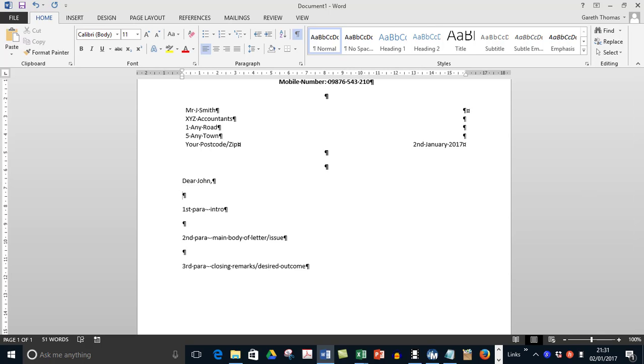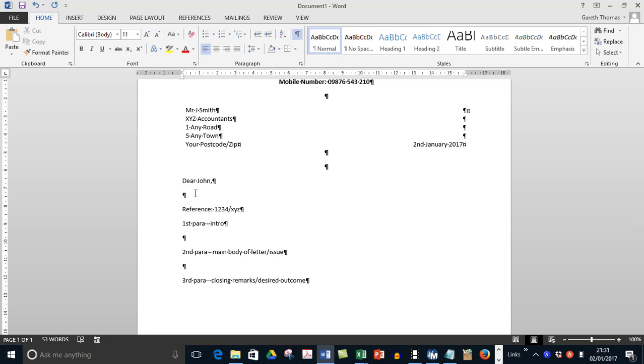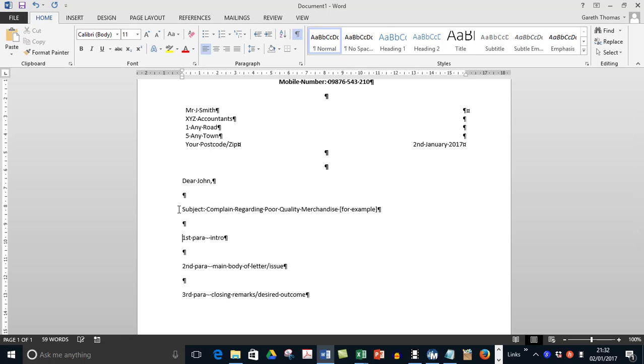So what I would do is put something like this, reference, and then give a reference, which would be their reference, so they can reference your issue and the letter that they may have sent you. Or it might be your account number, especially when you're dealing with financial service providers, for example. You could have your account number and your sort code, whatever. Or it could be a bit like an email, really. You could just simply have subject, and you could put in there.